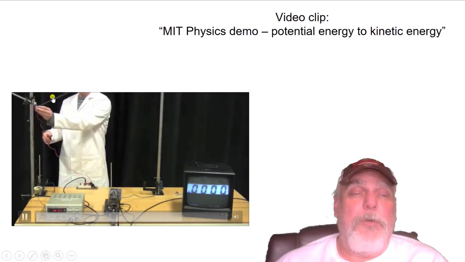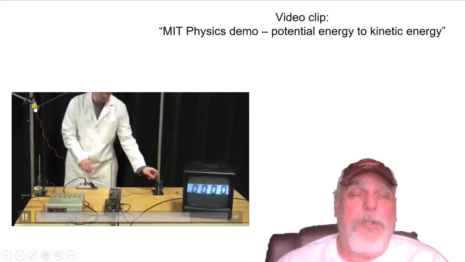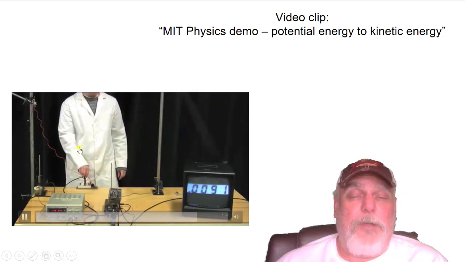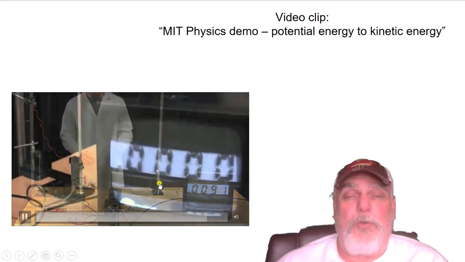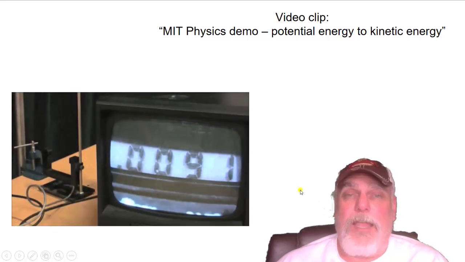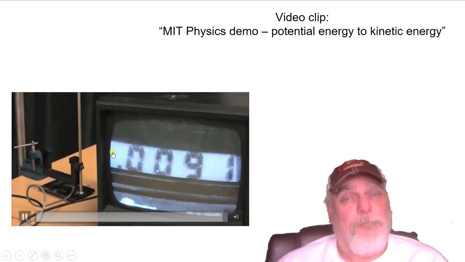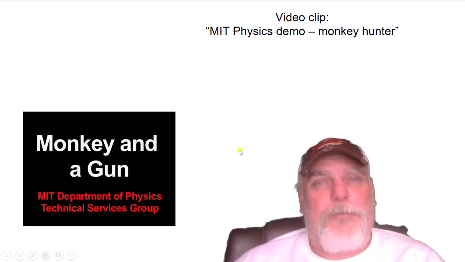Now they're going to do it as a pendulum. So here it is attached to the electromagnet again. Turns off the electromagnet, it swings, and as it hits this point right here, it's going to trigger the timing mechanism. And here you can see it's the exact same time, 0.0091. Pretty neat. This is another neat one from this series.